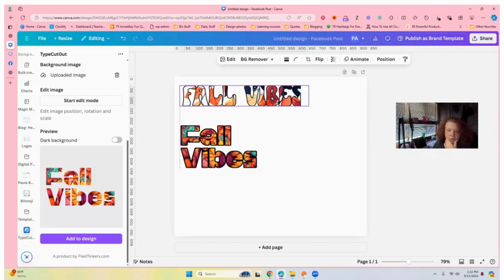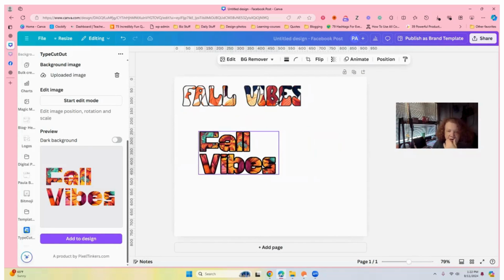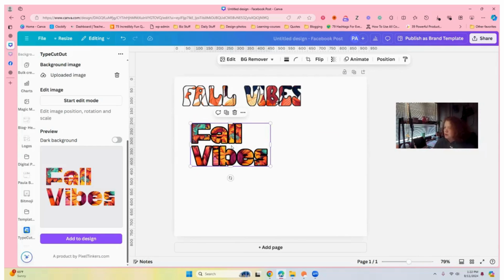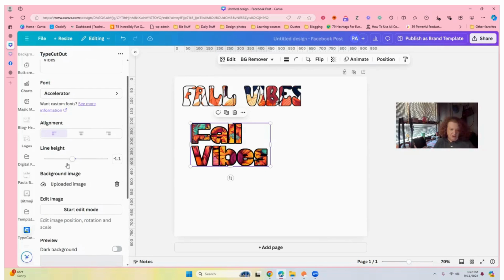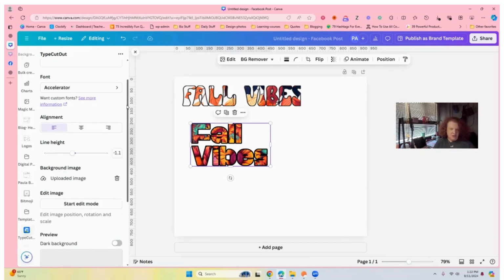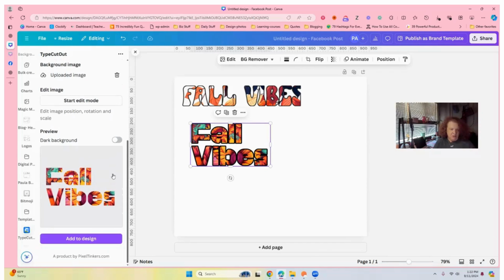You can play around. I feel like this would be really good to create t-shirt words with, or words for t-shirts, because you can maneuver a lot of it. Like you can do the height, the font, and yeah, I like this.